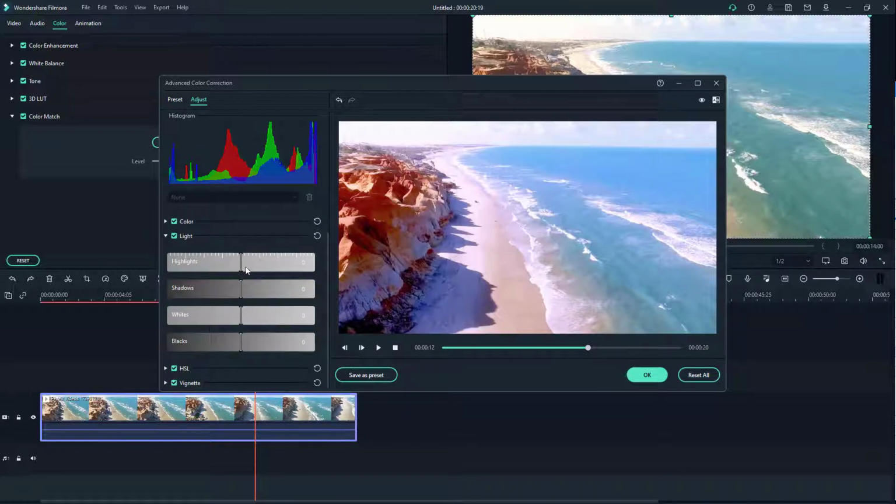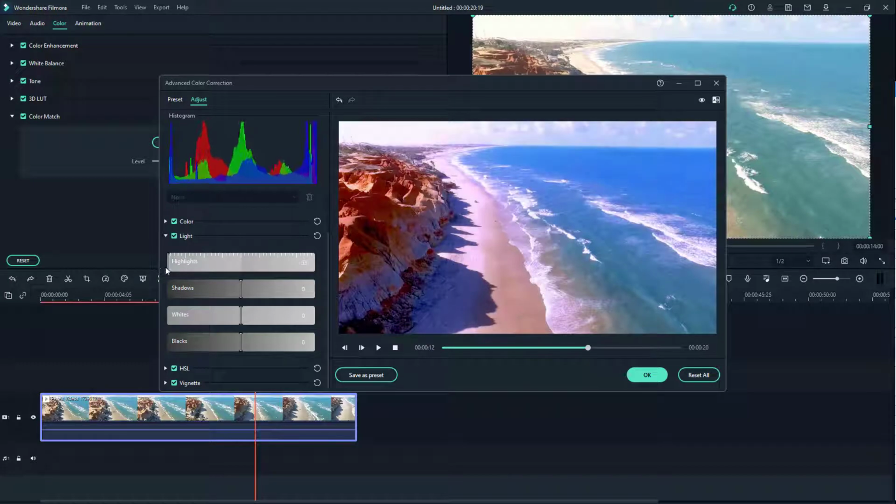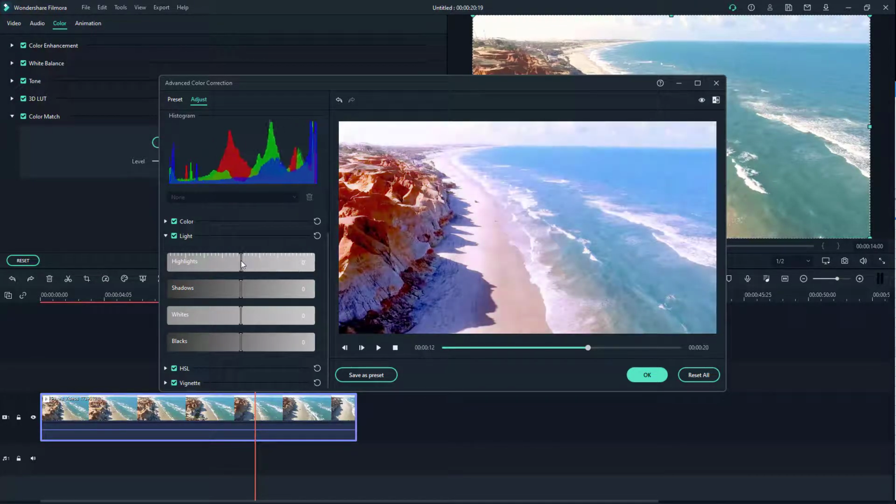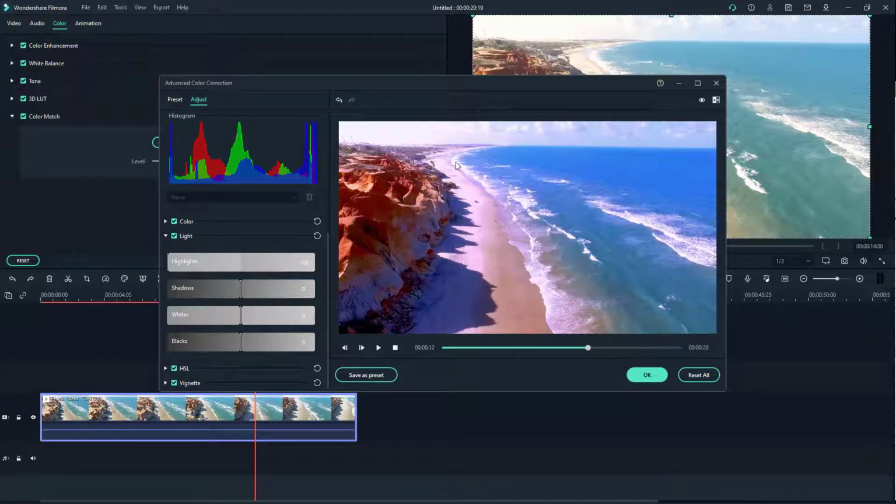So now in the light, you can control the highlights. That means the brighter areas of the footage. So if I were to decrease this, it affects the brighter area and the shadow area remains untouched right here. So highlights refer to the bright areas of the video. So if I were to increase this and decrease this, you can see that it increases the brightness.